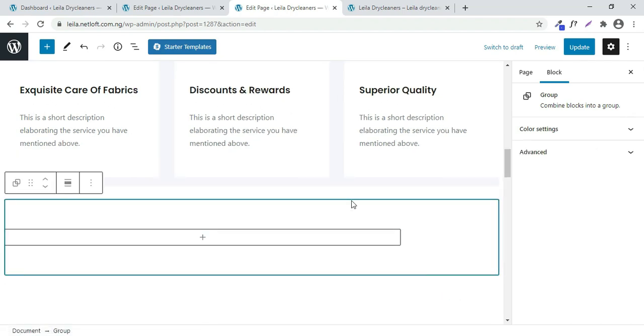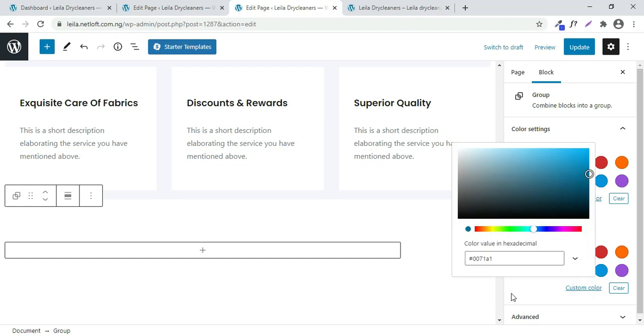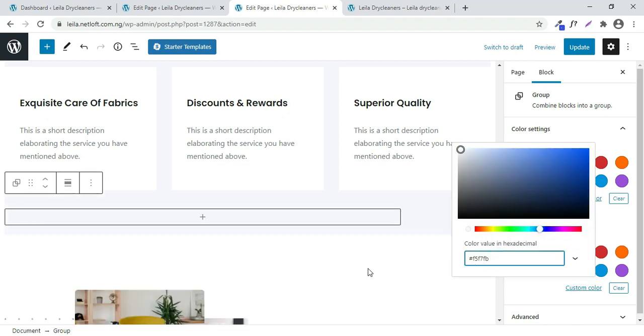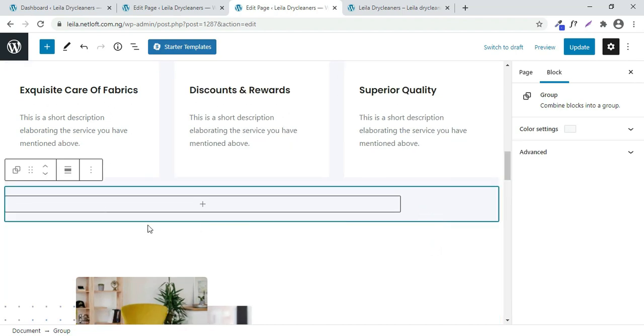Then now I'm going to click on this new group I just created. Now when I do that, I'm going to click on color settings as well, custom color, and change the color to this. Okay, so you will notice that already the new group I created now has the same color as the previous group. Okay, beautiful.